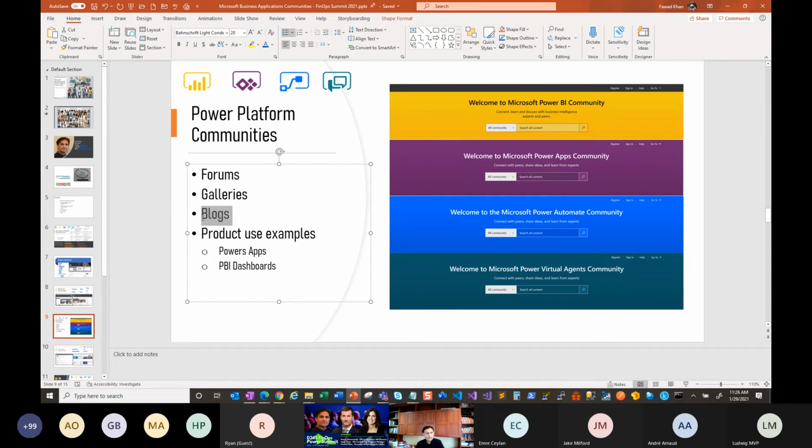You have blogs. Now the blogs are different. The blogs are separate from the Power Apps community. In Dynamics community, the community blogs were integrated within the community itself, and the official blog was obviously sitting on the side. But in Power Platform, the blogs are completely separate. There's no concept of community blogs, but there's a concept of an official blog that we have for each of these products.